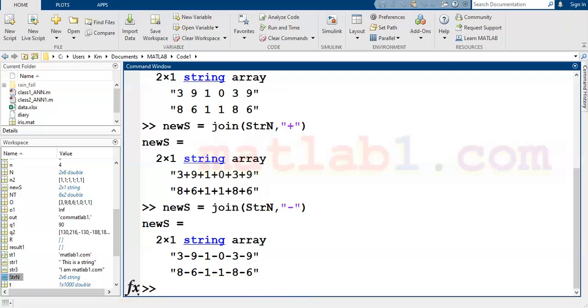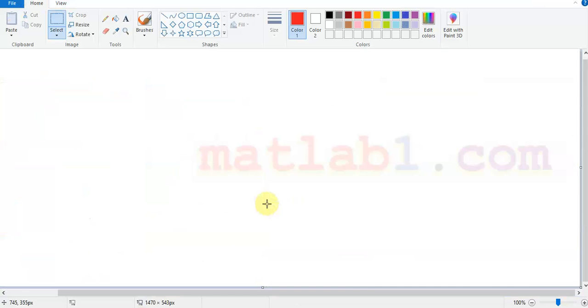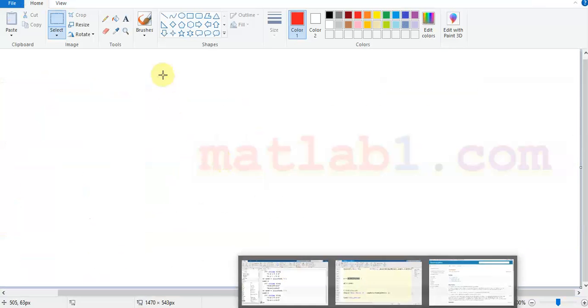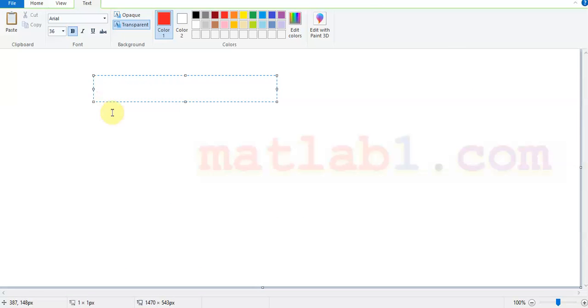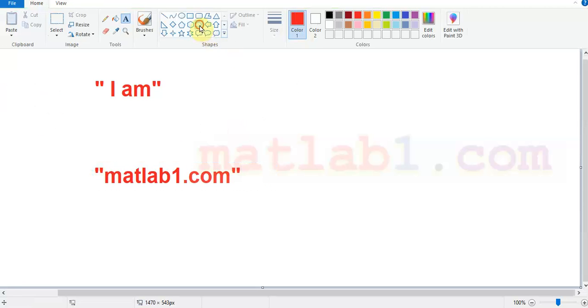Okay, how can I combine two strings with each other? For example, it is a string "I am," and it is another string. How can I add these two strings with each other? You will use this feature in many MATLAB codes.